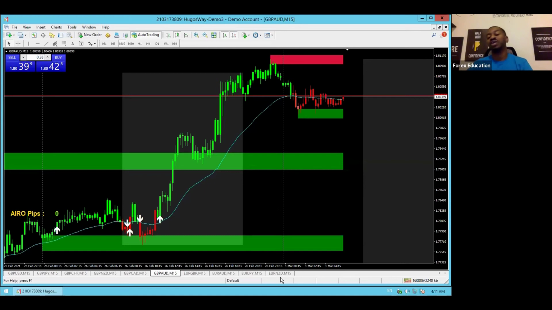ADR, ATR, what does that stand for? ADR is average daily range. ATR means average true range. They mean the exact same thing, just different terminology, different words for them. They are the amount of pips that price moves on average every day for a certain pair.